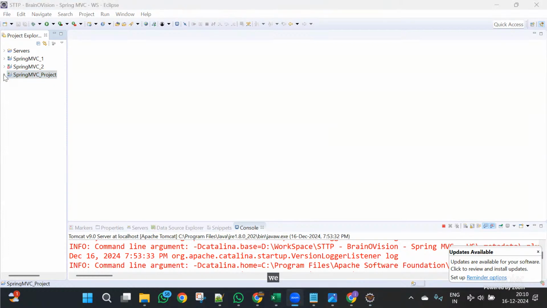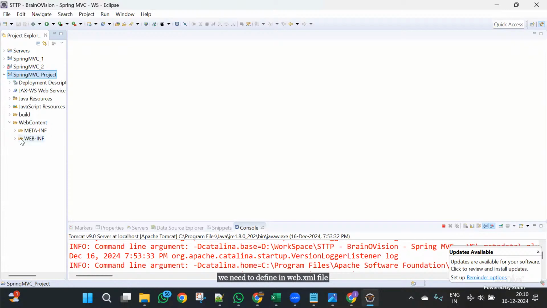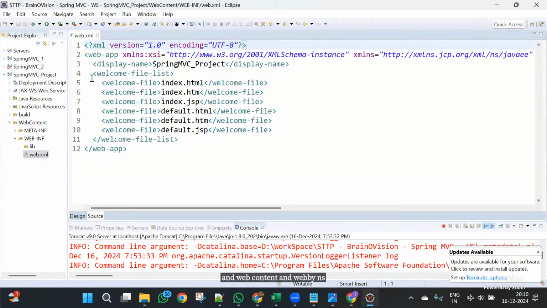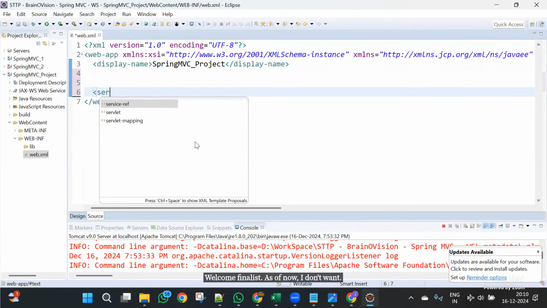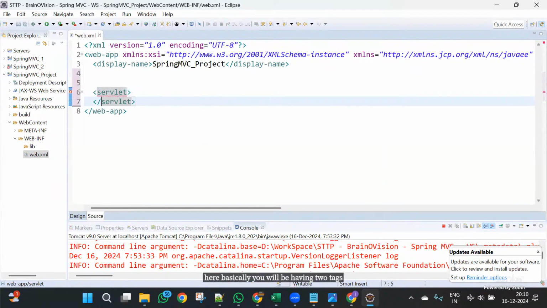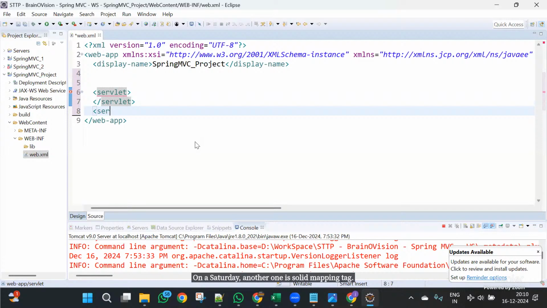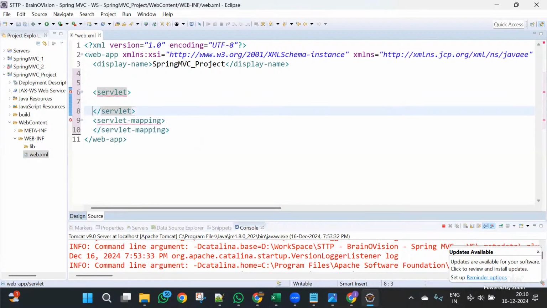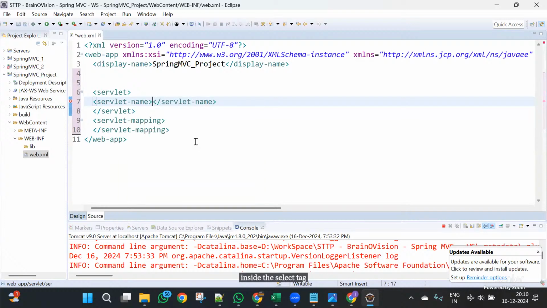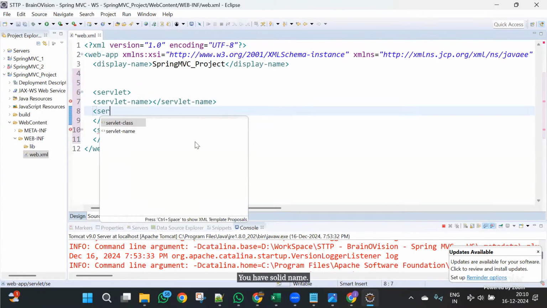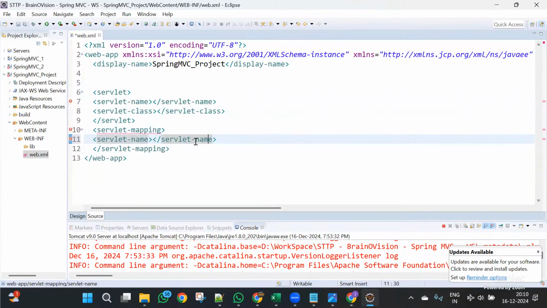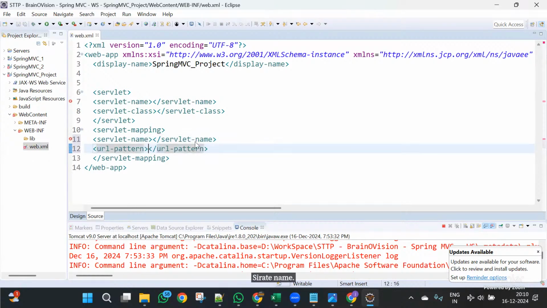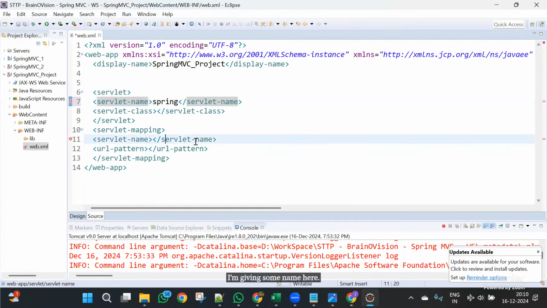What is the second step? We need to define in the web.xml file. Under WebContent, under WEB-INF, you have the web.xml file. Here we need to define. Welcome file list, as of now I don't want. Here basically you will be having two tags: one is the servlet tag, another one is the servlet-mapping tag. Inside the servlet tag, you have servlet-name and servlet-class. Servlet name, URL pattern. I'm giving some name here. I'll tell you the reason.